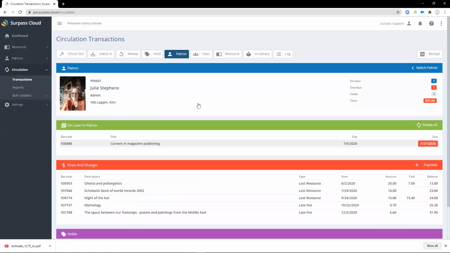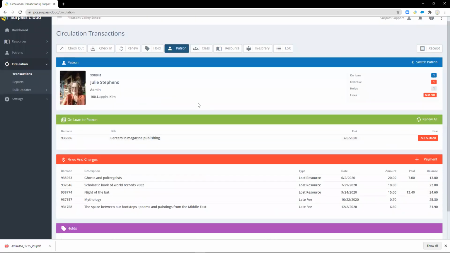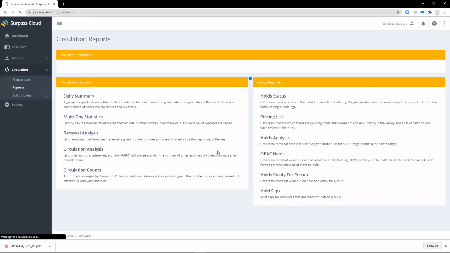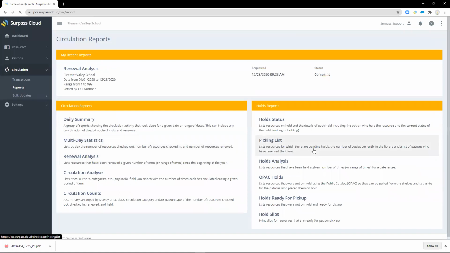All right, pretty much everything else is the same. Reports, we didn't add any new or take away any circulation reports. They're the same as before. It's just keep in mind that it will keep a list of your most recent reports for 24 hours.